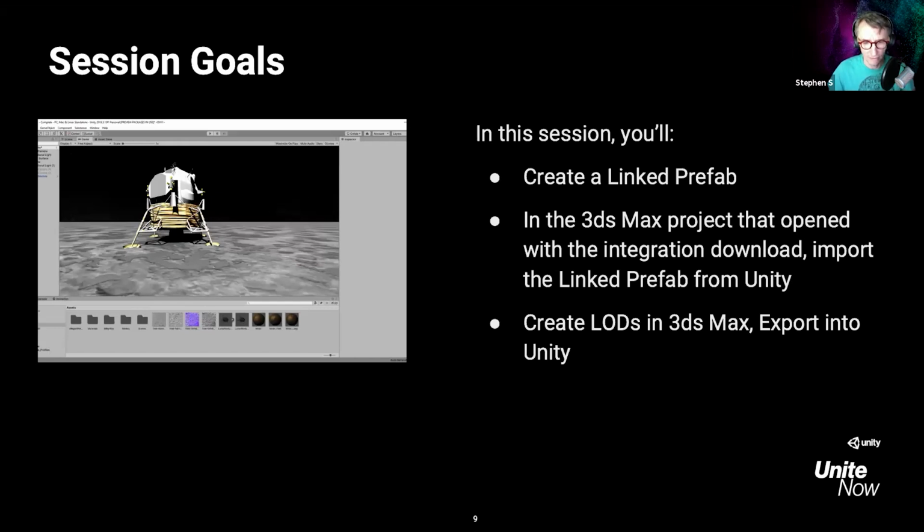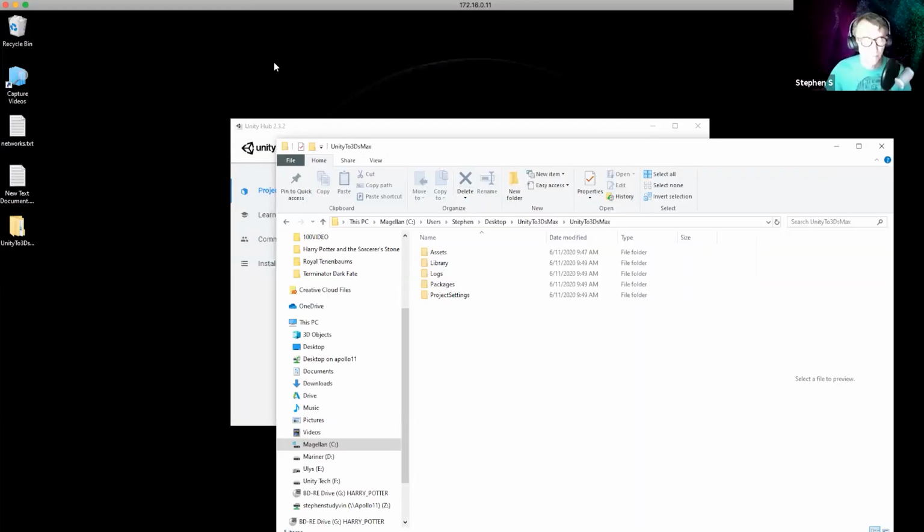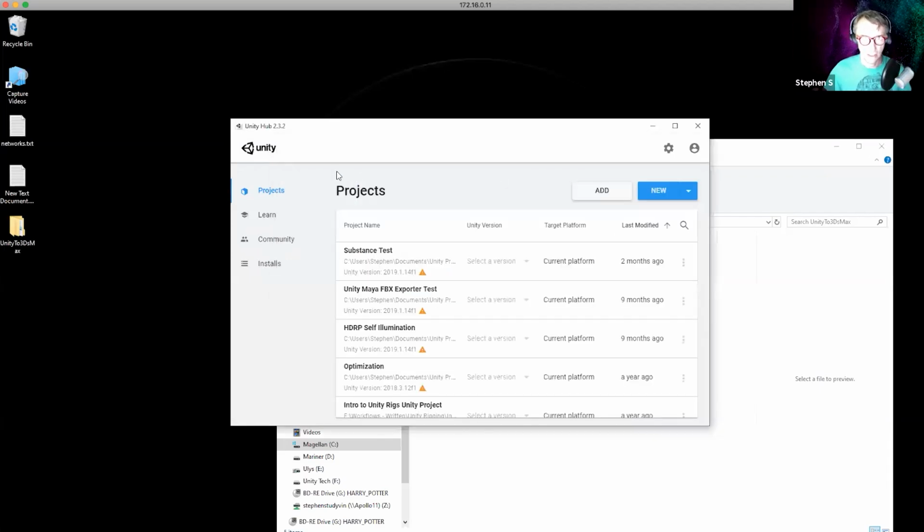I've already got it downloaded, but let me share my screen and show you this in Unity. There we go. All right. Hopefully everybody can see this. I actually have the Unity Hub open here, and I've already downloaded and extracted this project.